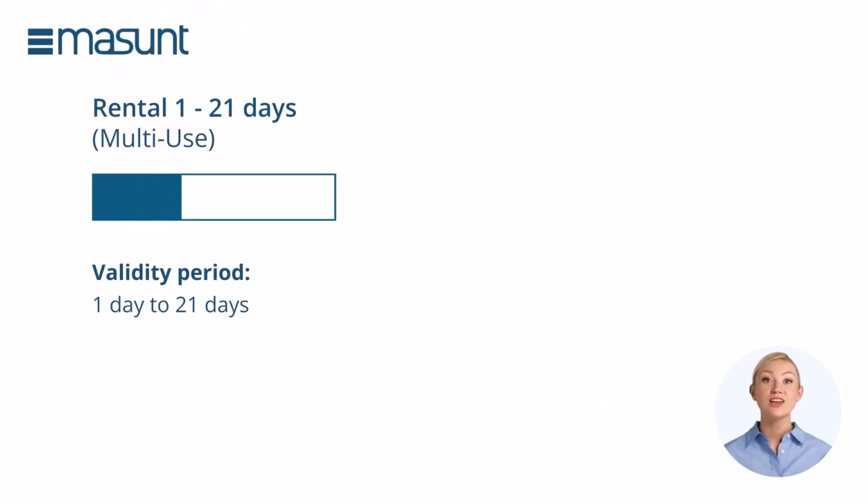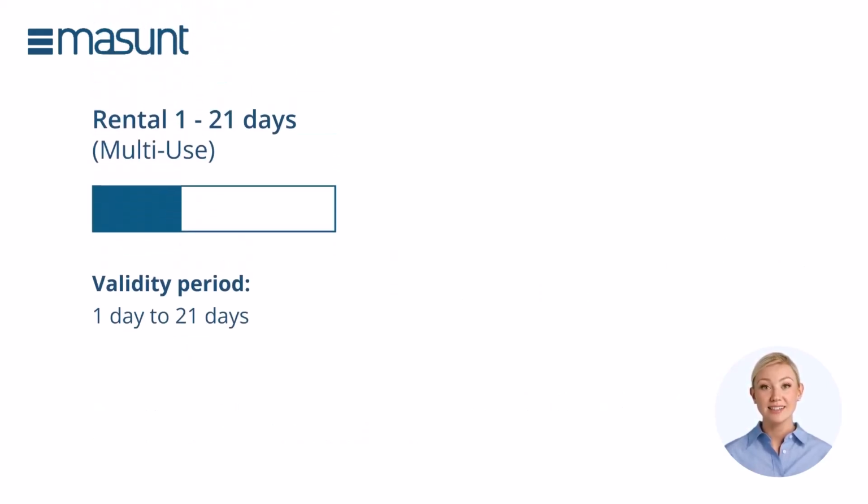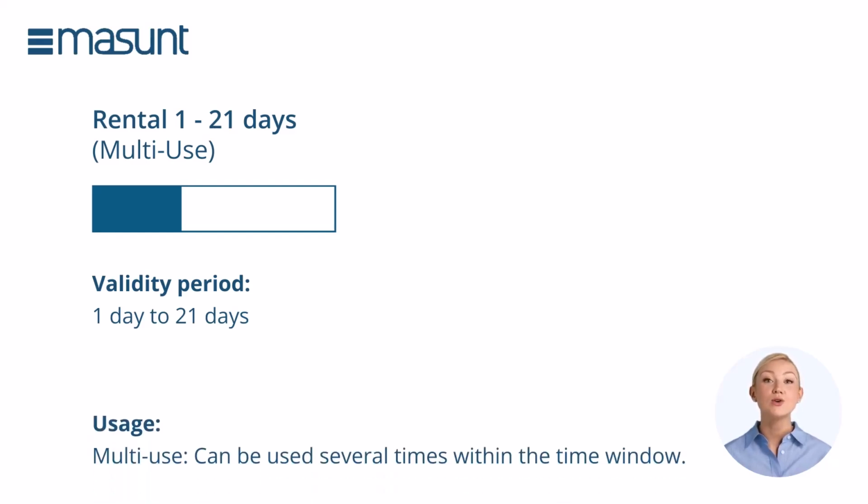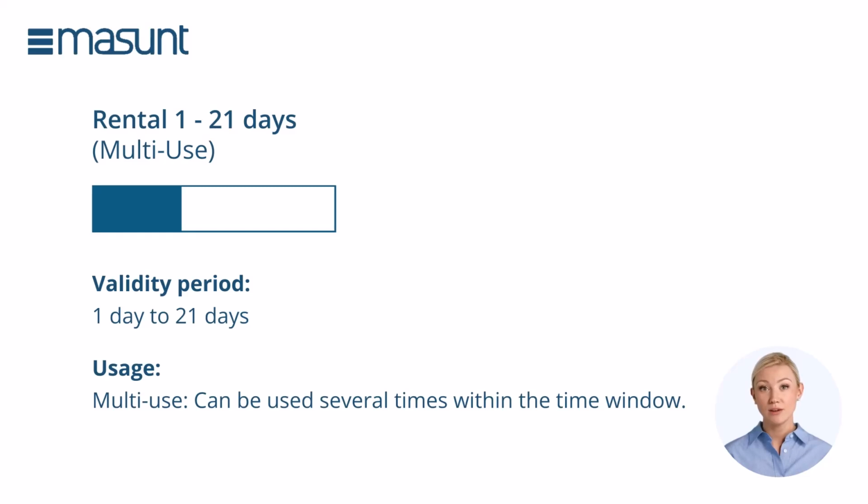In rental mode, you can only set the code validity for whole days. The validity period is between 1 and 21 days. The codes are always activated for a whole day from 0 o'clock, so that no individual start time can be set here. The codes can be used unlimited within the defined period.